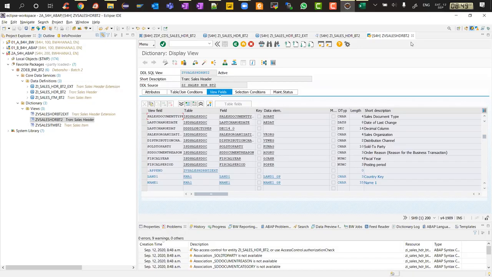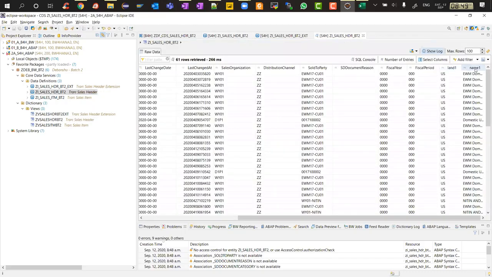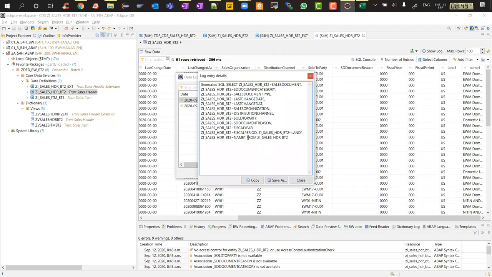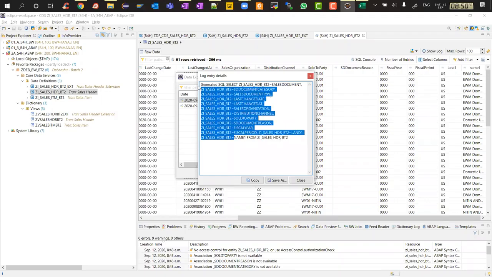So now with this extend CDS view, the append structure is already added, and the main CDS view also has the data for name1 and land1 coming directly. So now we have actually extended our main CDS view with the extend CDS view, and automatically the SQL view of the main CDS view has these two fields. And if you see the select, this select is taking data from your main CDS view. So from is your main CDS view, ZI sales header BT2. So land1 and name1, this is name1, this is land1, is automatically added to your main CDS view.